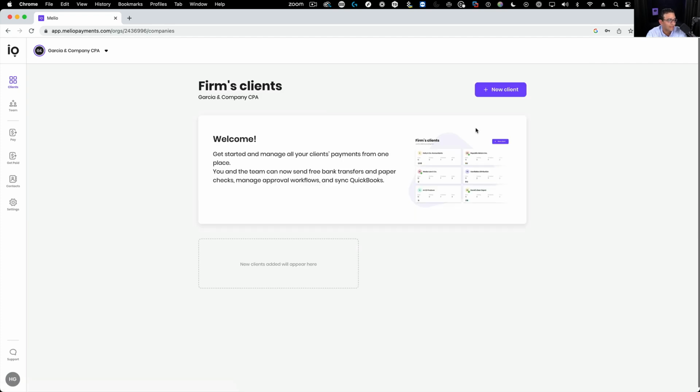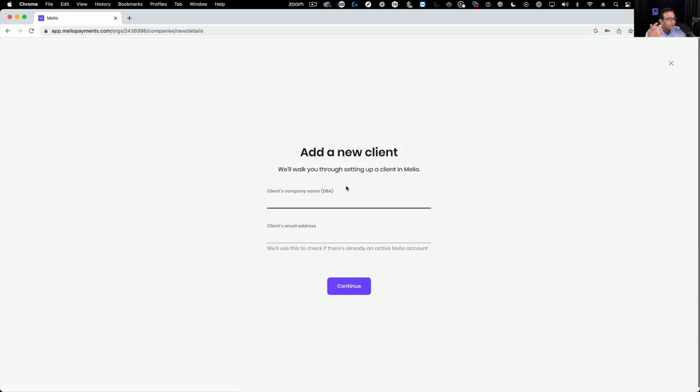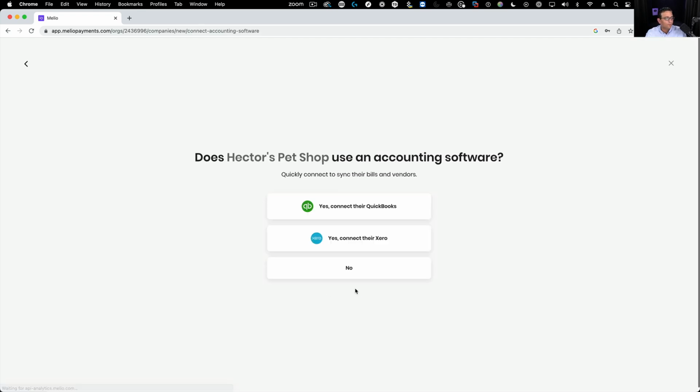We're logged in as an accountant. Now we're going to create a new client, or we're going to sign up a client, invite the client, and I'm going to put the client's name. So let's say there's a client that I have. The business name is Hector's Pet Shop. So we'll put there Hector's Pet Shop, and then we're going to put the client's email. And if the client already has a Melio account, it will just connect you. If they don't have a Melio account, then they'll get an email with the sign-up process.